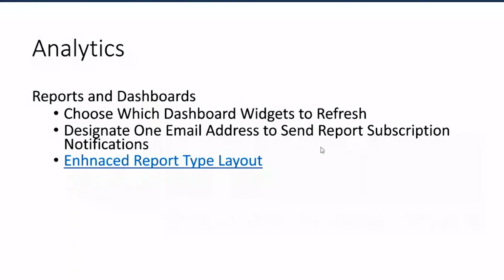But anyways, this will be helpful when we are using it in our project management. If I have to refresh certain widget data, I have to go and refresh the entire dashboard, so this is really helpful now. Another feature is that for reports, the subscription email currently goes from the user who has scheduled it. Now we have the update where you can use the Orbit email address. So we can use a standard Orbit email address to send all these report emails to the user instead of sending it from the scheduled user. We also have an enhanced report type layout.